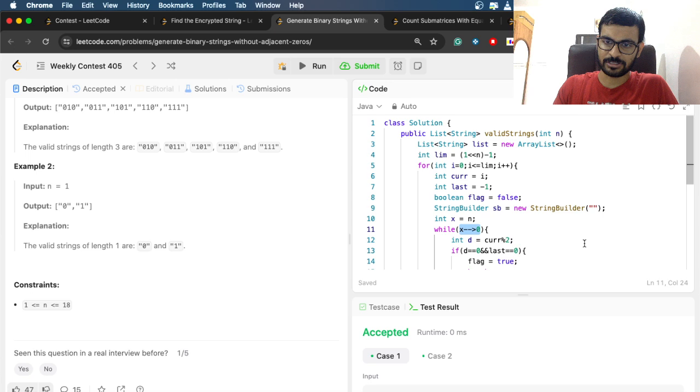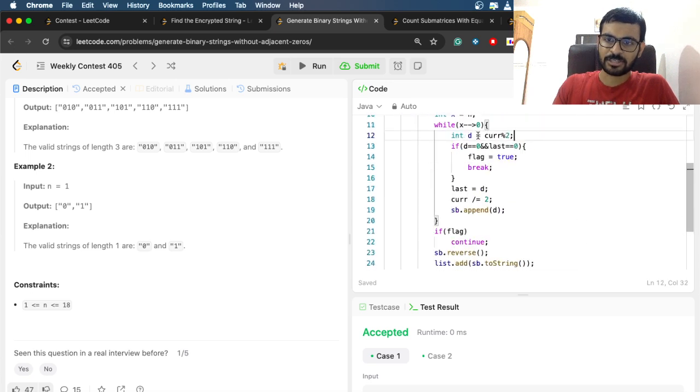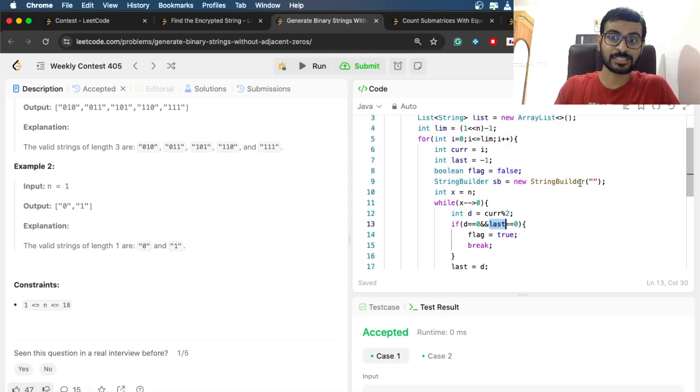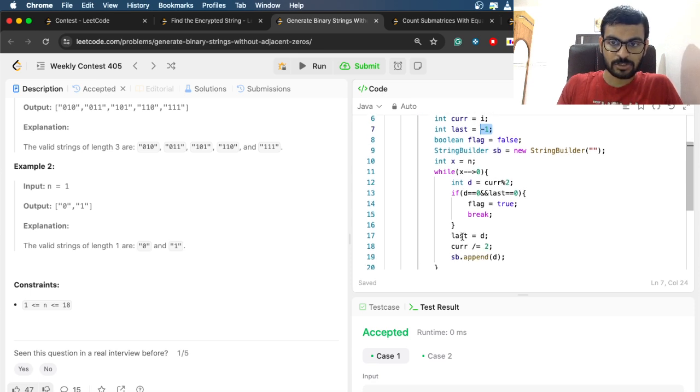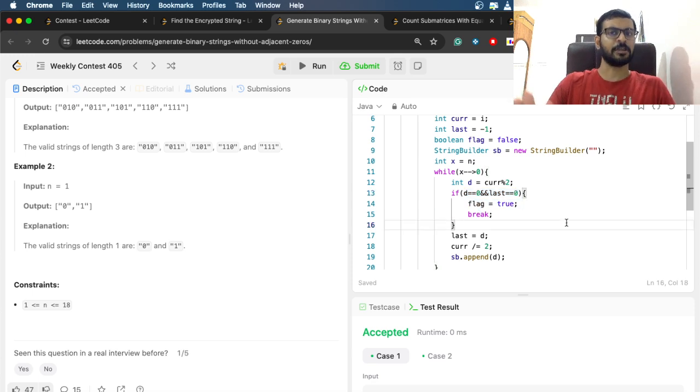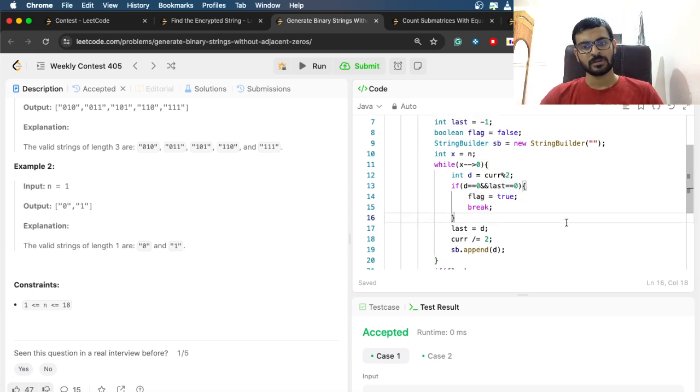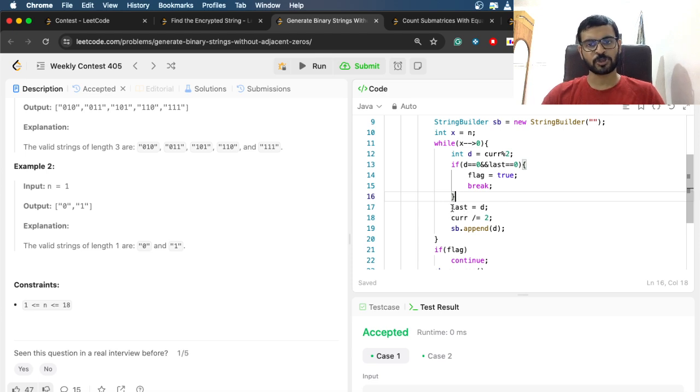X minus 1 is greater than 0. Now I get a character, char modulus 2. I'll check whether that character is 0 and the last character is also 0. I'll store the last character. What was the last character? It starts from minus 1, so that in the beginning I'm not expecting something before. Later on I will store this as d, whatever this character is. If I find two consecutive zeros, I will set flag equal to true and break. It's done. If not, then I'll continue the usual binary thing.